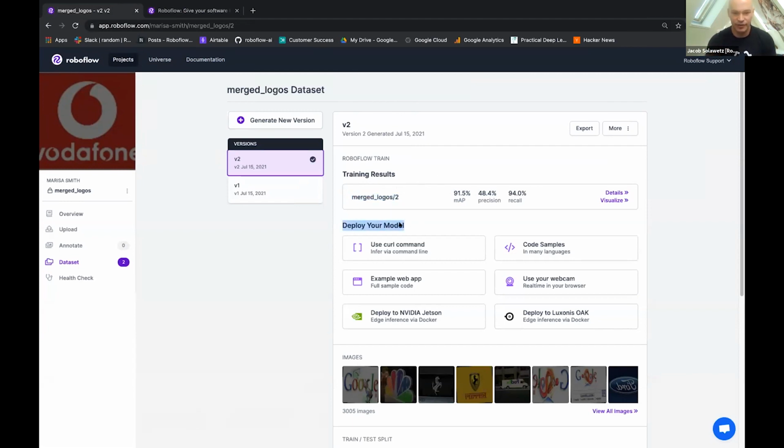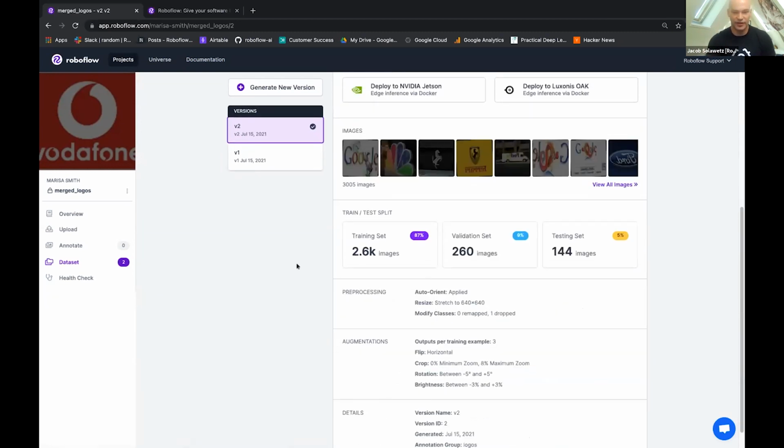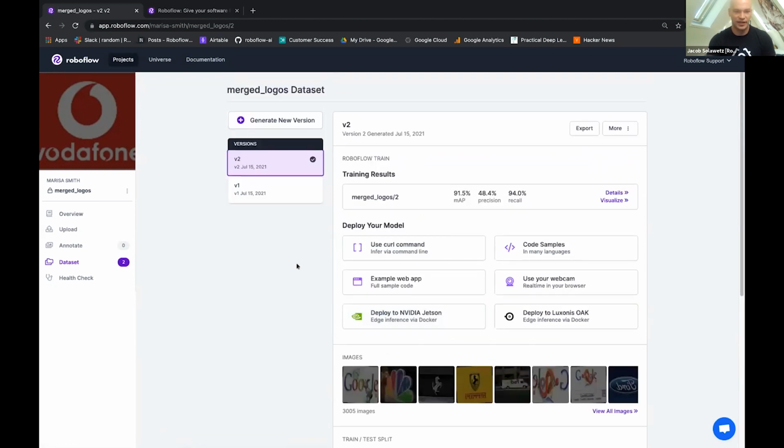And there's a number of deployment destinations. So you can use the web hosted API through a web app, as we're going to do today. And if you need something a little bit more edge accelerated, you can put this on edge devices like the NVIDIA Jetson or the Luxonis OAK device. And those are all different deployment destinations that we have for you, and model conversions so that you can get your model in different formats coming out of Roboflow.